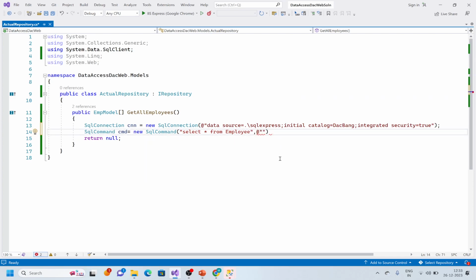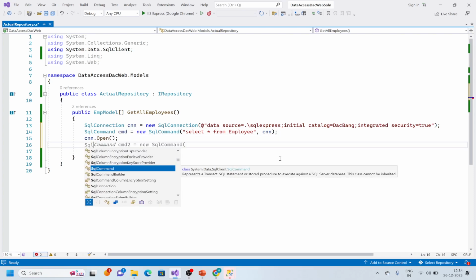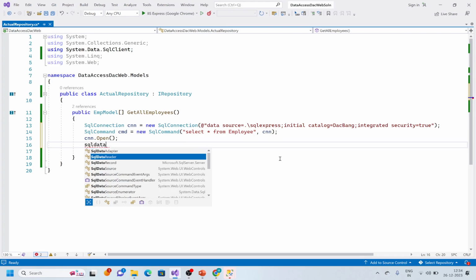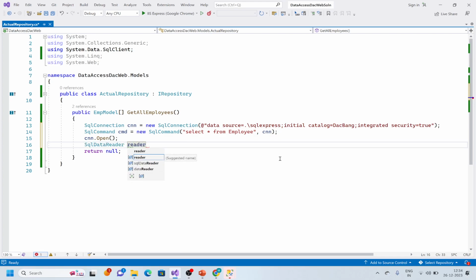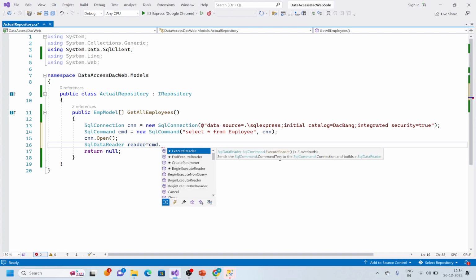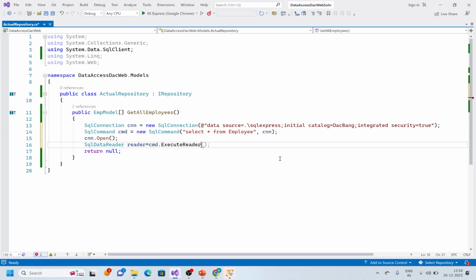So SQL command, and I have to pass the connection, right? Okay, help me fast. Next. Next what? Then we'll use the data reader. Reader is equal to CMD dot execute reader.